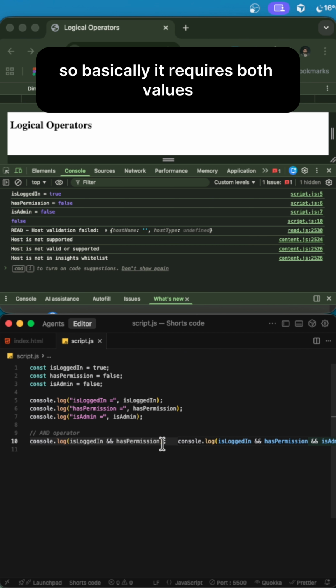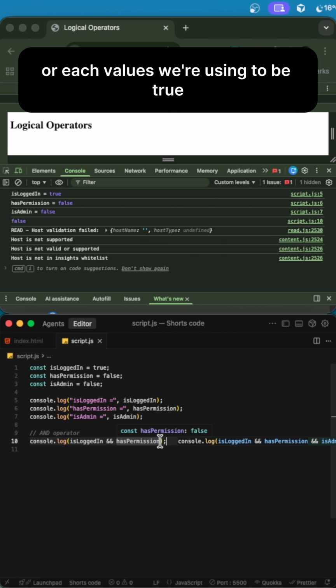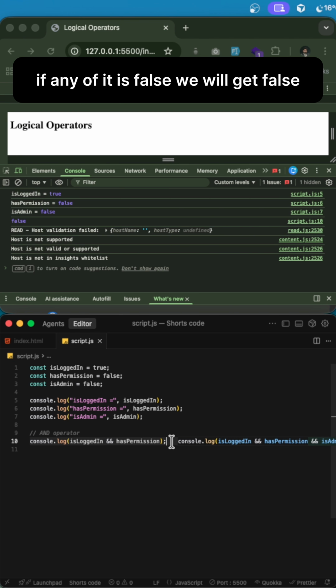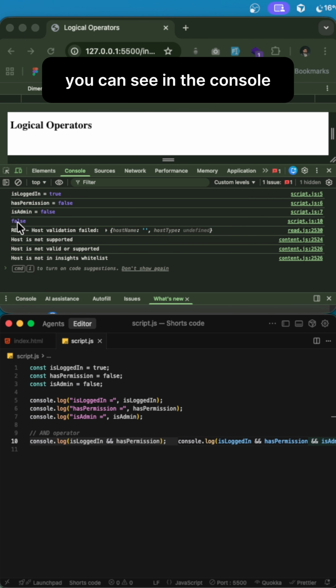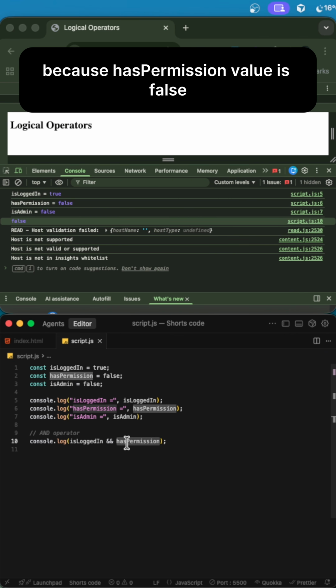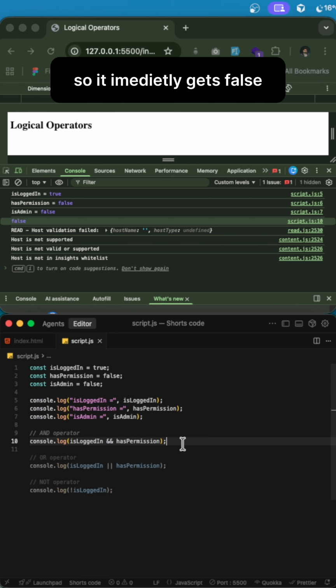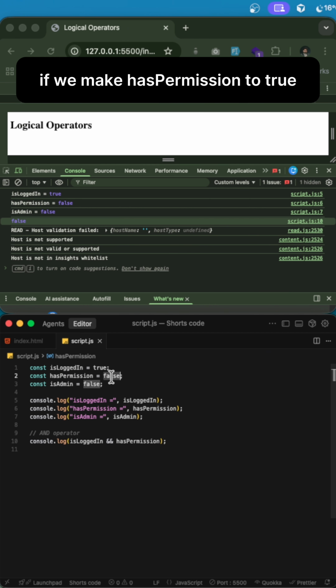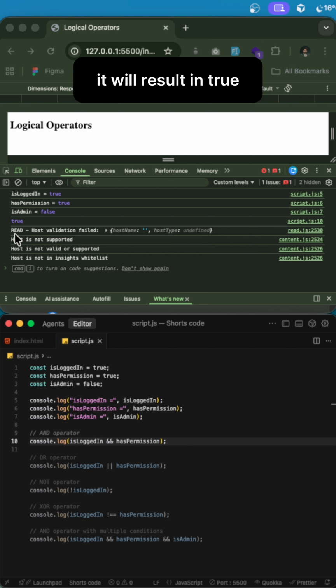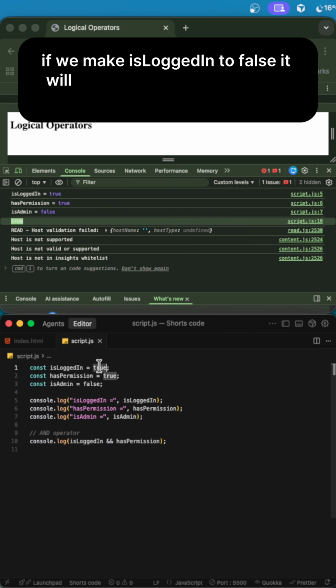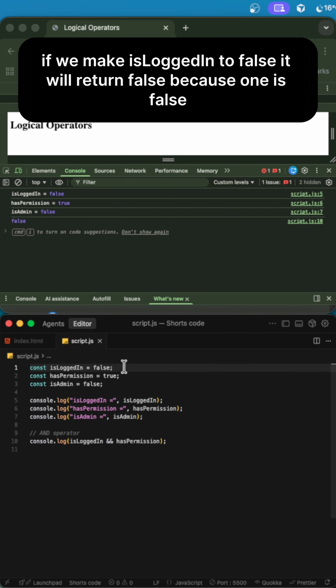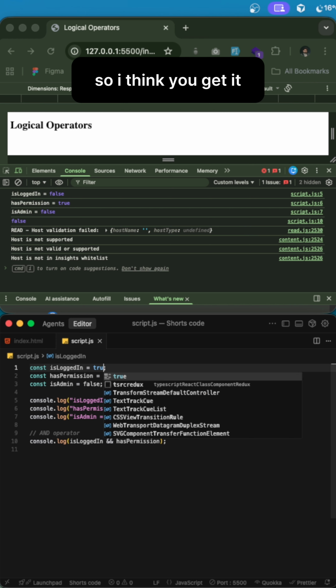So basically it requires both values to be true for the output to be true. If any of them is false, we will get false. You can see in the console we are getting false because the hasPermission value is false. So it immediately gets false. If we make hasPermission true, it will result in true because now both values are true. If we make isLoggedIn false, it will return false because one is false. So I think you get it.